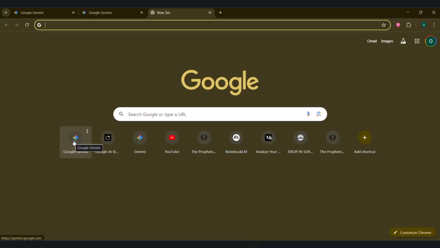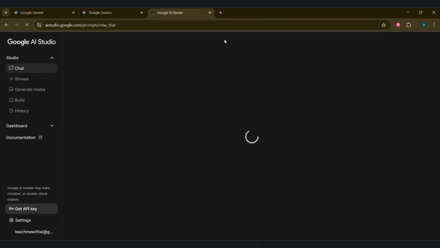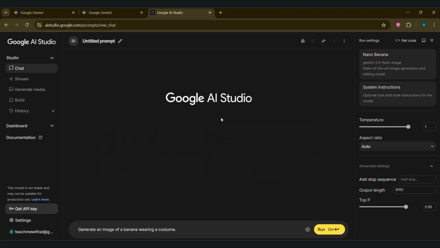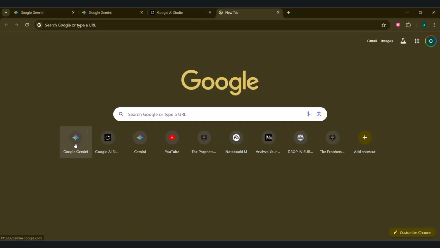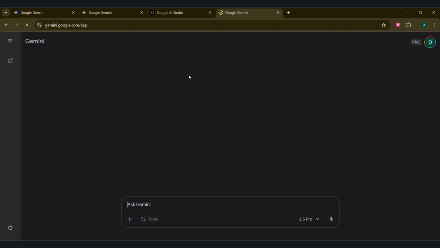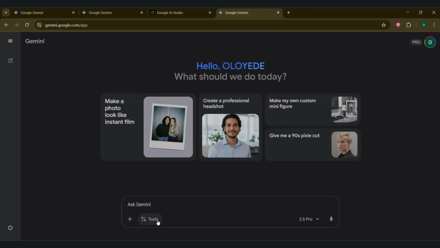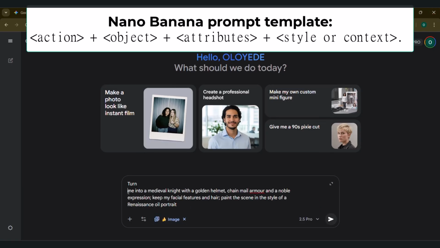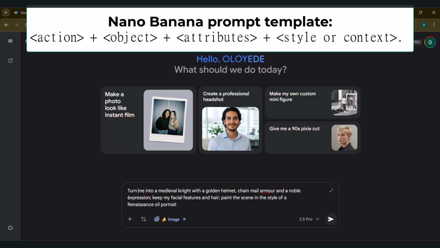You can access the model either through the Google Gemini app or through Google AI Studio. The model accepts up to 3 images in one prompt and fuses them seamlessly, which makes it ideal for compositing a product shot with a background or combining a character from one photo with scenery from another. Nano prompt template: action plus object, attributes, style or context.